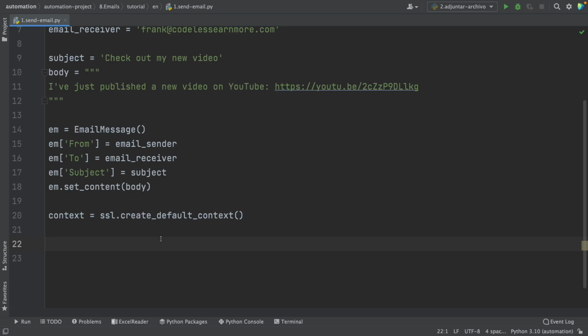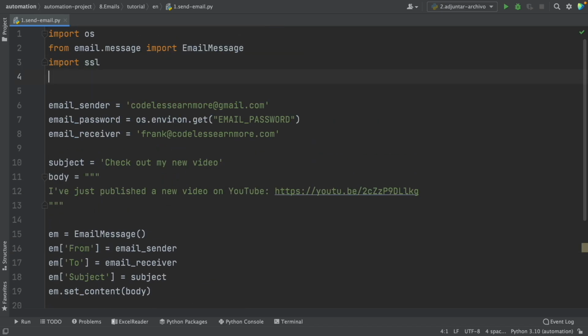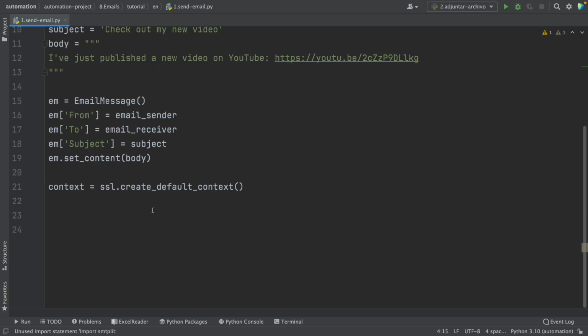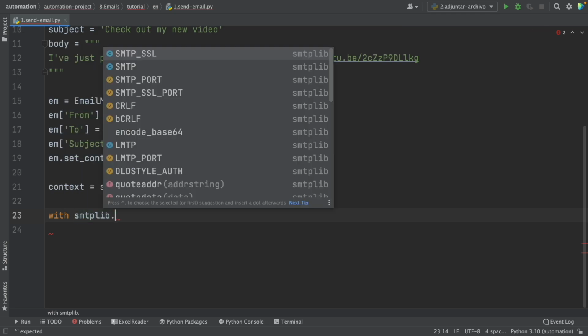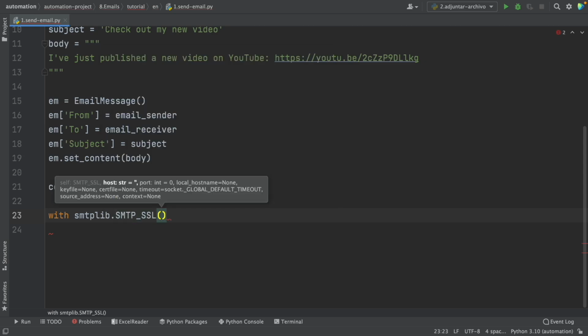Now everything is done and we can send our email. And to do that, we have to import smtplib. So here I write import smtplib, and well, we can use this to send our email. So here I write with, and here I use smtplib, and I use the method called SMTP_SSL. So now we have to define the email server, the port, and the context.